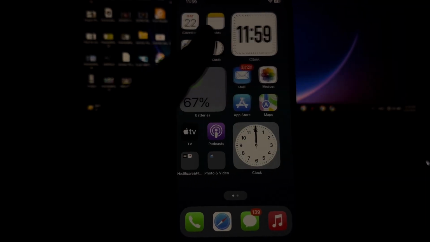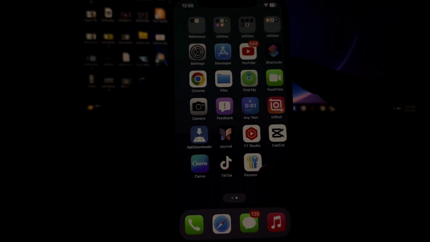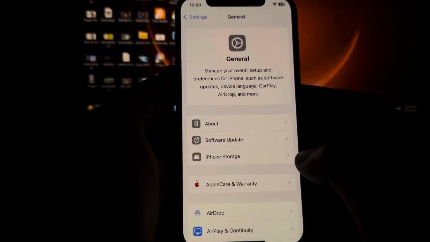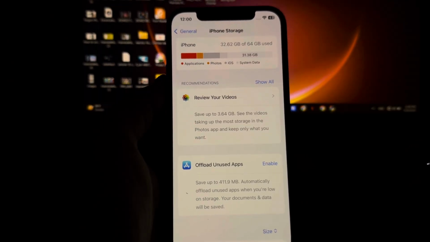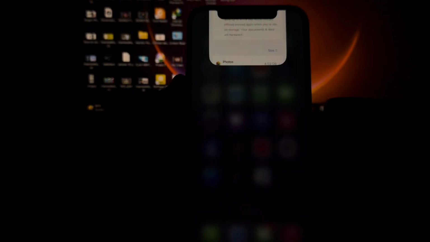First of all, make sure you have enough space to record the screen on your iPhone. To check that, open iPhone settings. In the settings app you need to tap on General. After tapping General, you need to tap on iPhone Storage and make sure you have enough space to record the iPhone screen. Okay, if you have enough space, then move to the next solution.